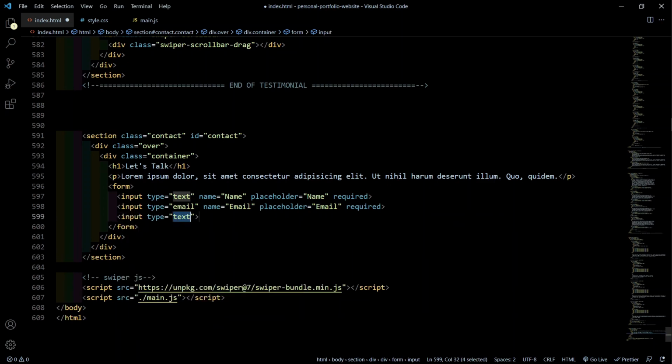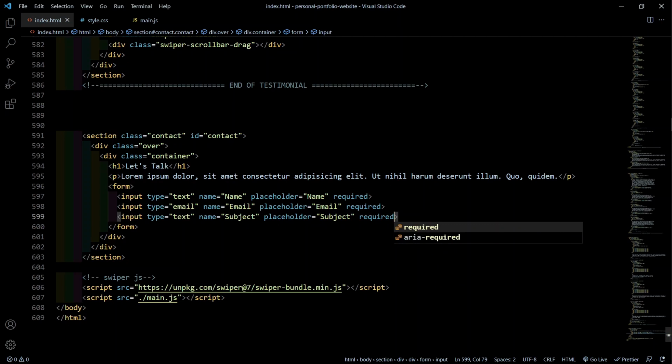Now the next one is going to be subject, right? And that is going to be a type of text. The name is going to be subject, and then placeholder is going to be subject as well. This should also be required.